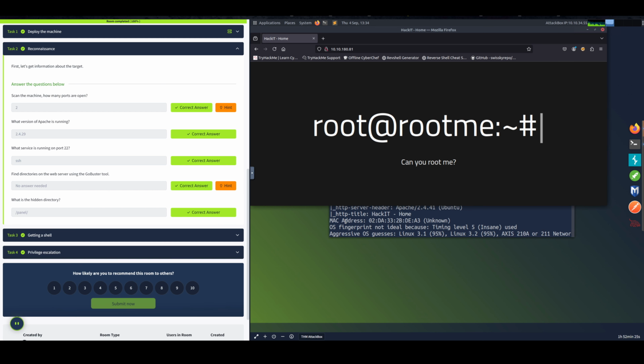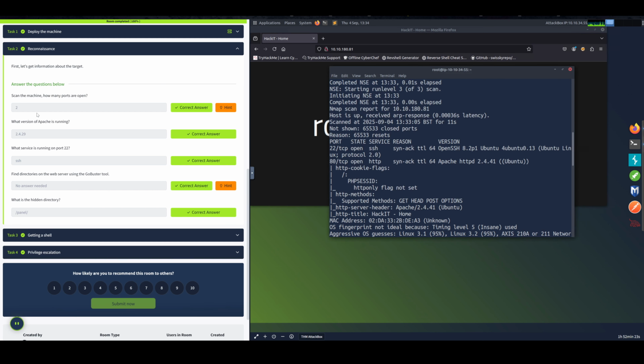How many ports are open? For us it is 2, port SSH and port HTTP. What is the version of the Apache? It is here, 2.4.41. And what is the service running on port 22? This is SSH. Here's the service.